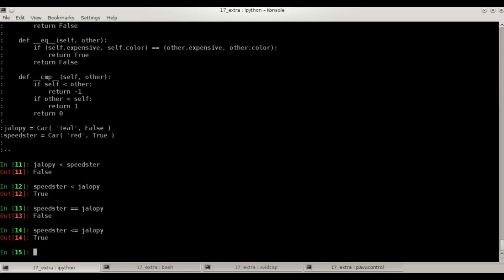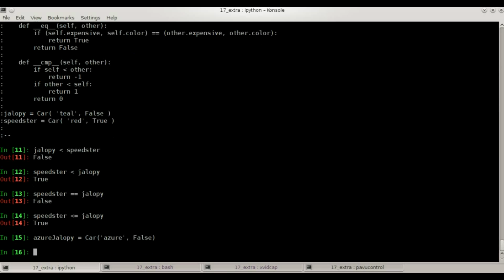So let's use it to just sort some cars. So here I have an expensive red car, that's the speedster, a teal inexpensive car, that's the jalopy, and let's create an azure jalopy. That's going to be a car, it's going to be azure, and it's going to be inexpensive. And let's put all of these in a list.